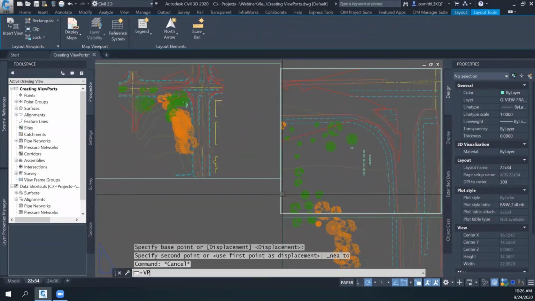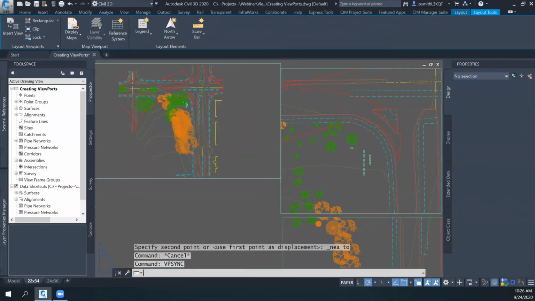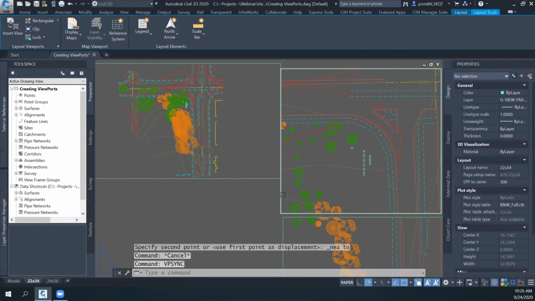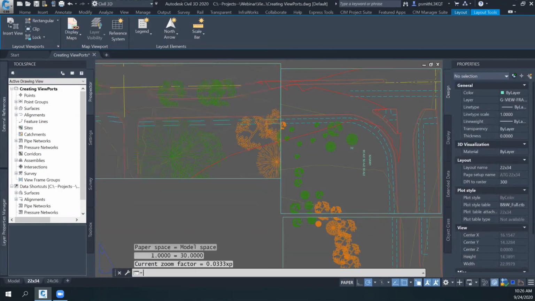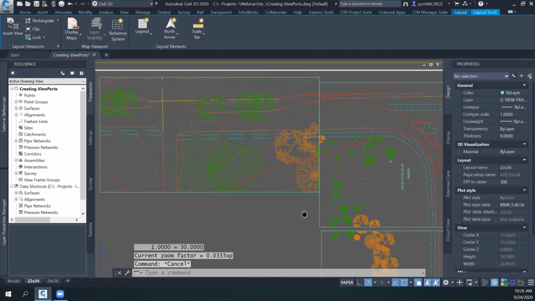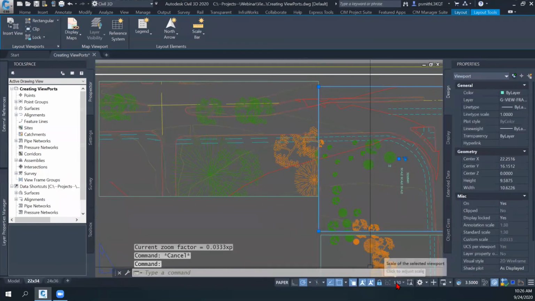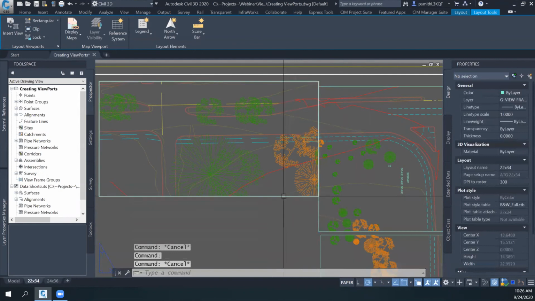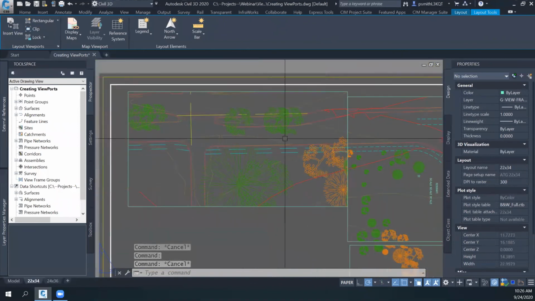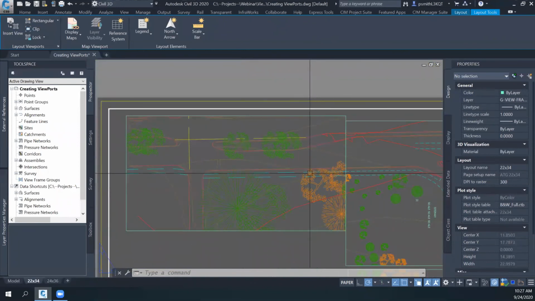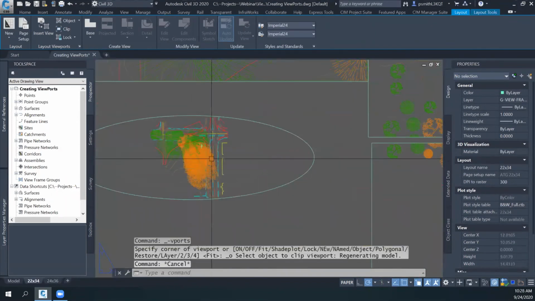Do VP sync. Select my first viewport, and then select my second viewport. It essentially copies this view scale and then transfers it over to this one. All right, and you can throw a match line or whatever you're using that for. I just think it's super cool.